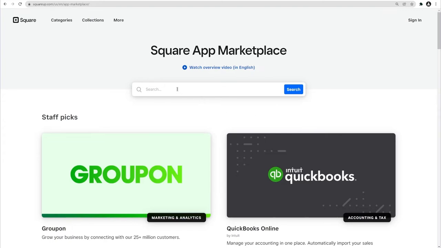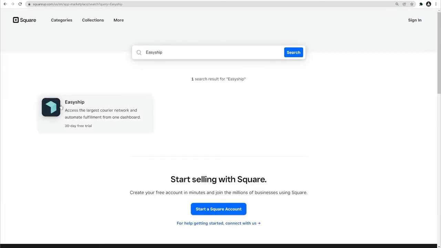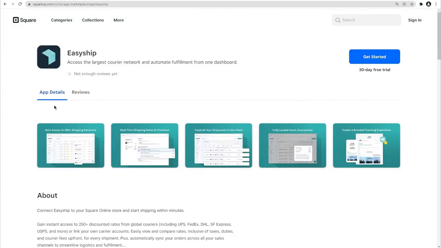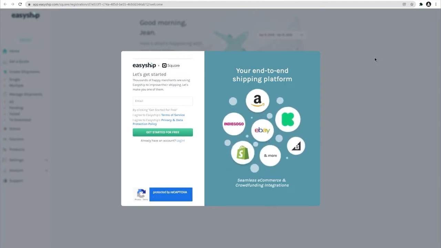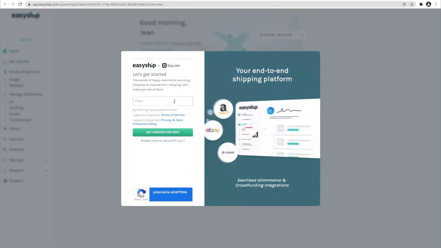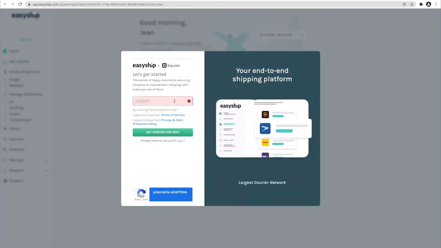Start by visiting the Square app marketplace, then use the search bar to search for Easyship. Select the Easyship app icon. Click the blue Get Started button at the top right. From here, you'll be redirected to the Easyship login page. The next step is signing up for your Easyship account or logging in.